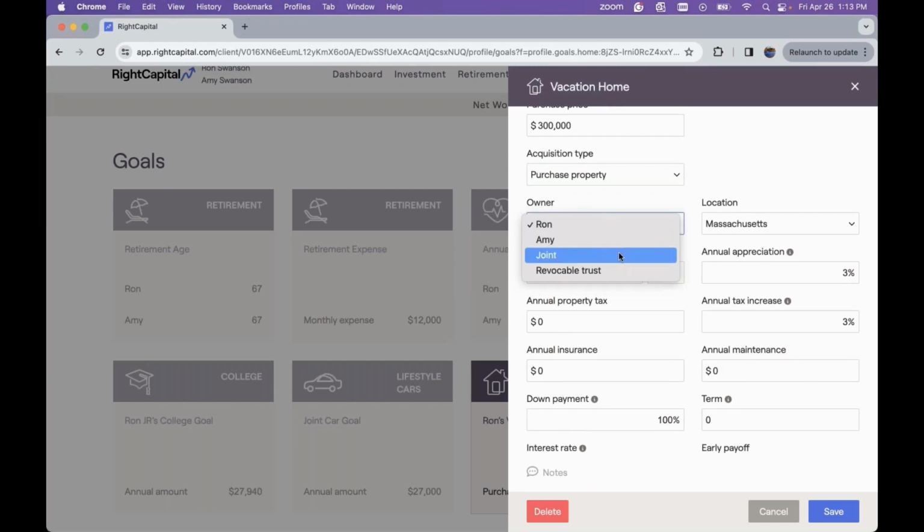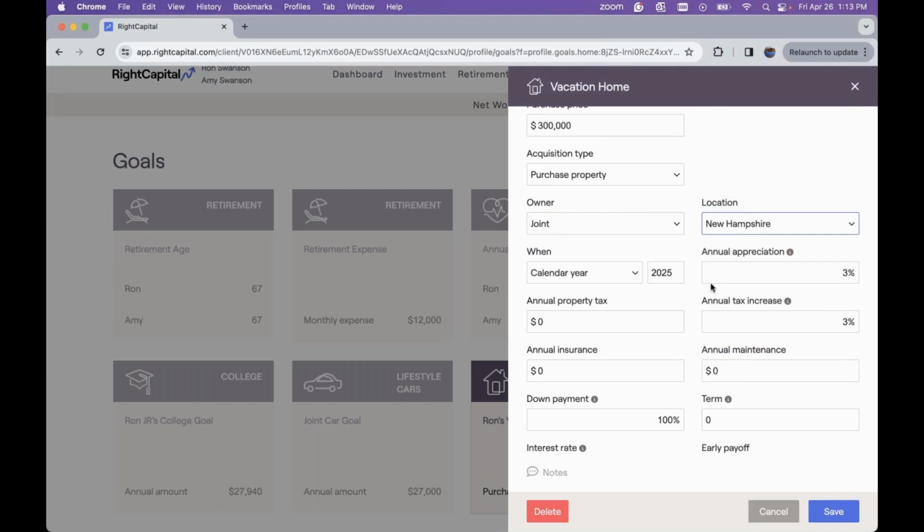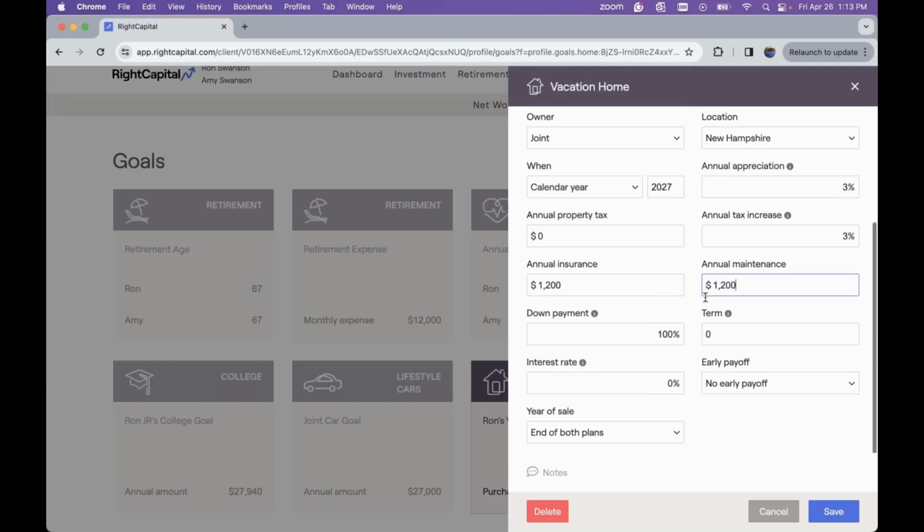We're also going to specify the owner, whether it's owned by the client, co-client, jointly owned, or put into a trust. We're also going to specify the state location, which is New Hampshire for this situation, and when this goal is occurring. So for them, 2027 is when they're going to be acquiring this new vacation home. And then we can indicate the annual insurance, annual maintenance, and the normal aspects for a property input.